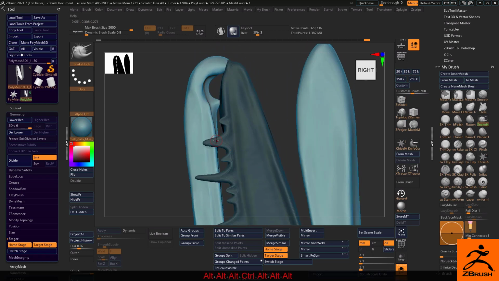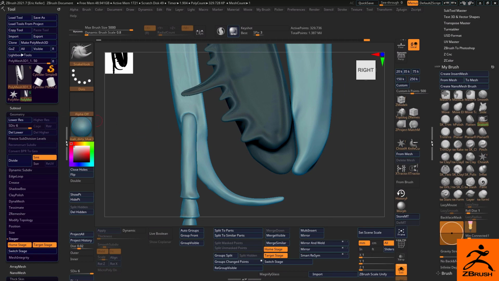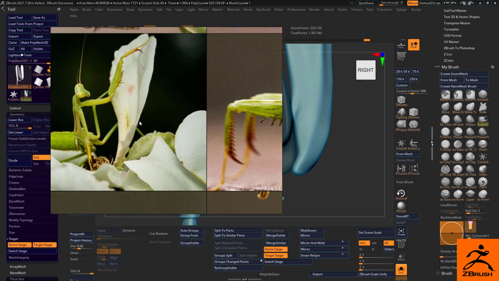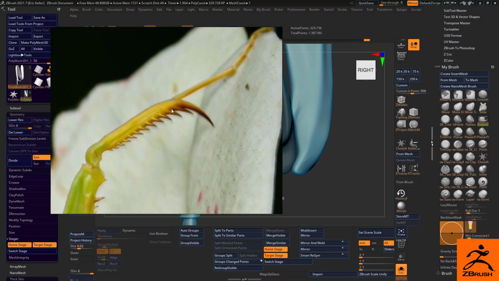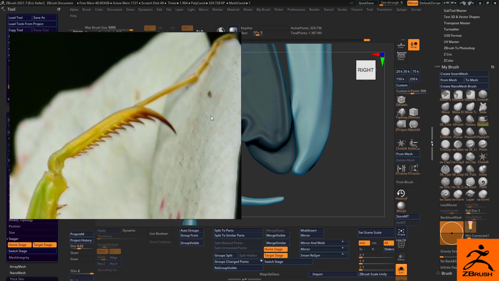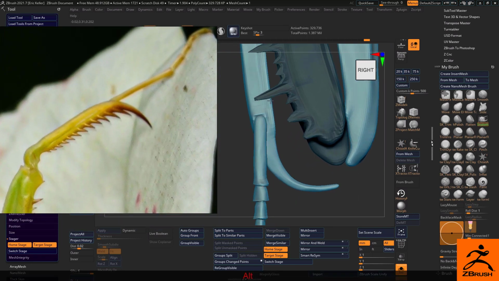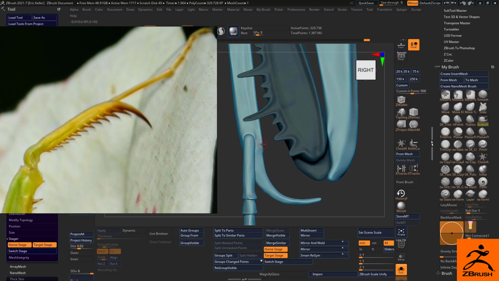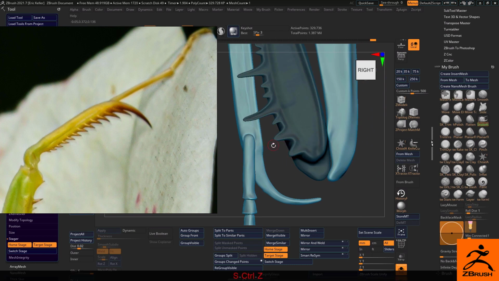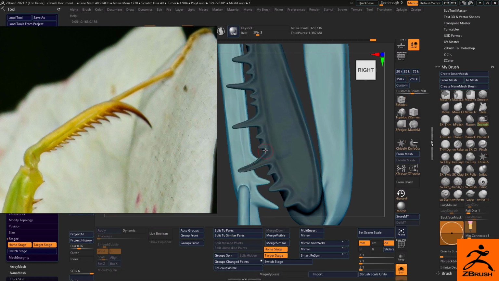Brought back the visibility of the other parts, and I've masked off that middle part so I could just use the move brush to do some refinement. And then I'm just checking out my reference to check out the terrifying spikes on the death blade tibia here. And so I like to have that on the screen next to me. Again, PureRef is great for having reference right there while you're working. And so I'm just going through here and using the snake hook brush to pull these spikes out.